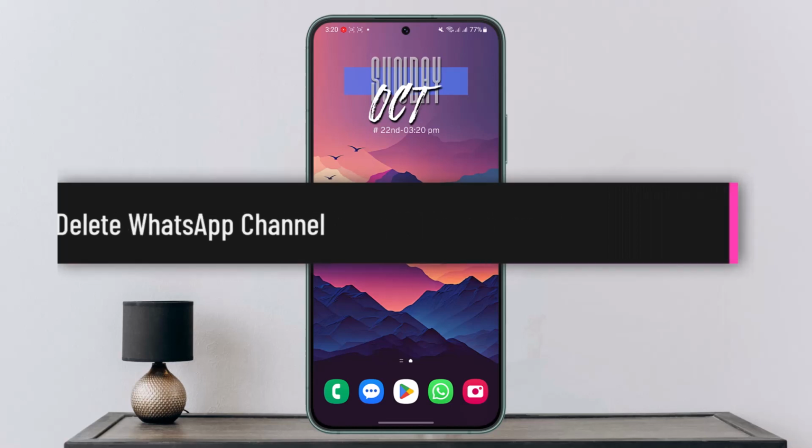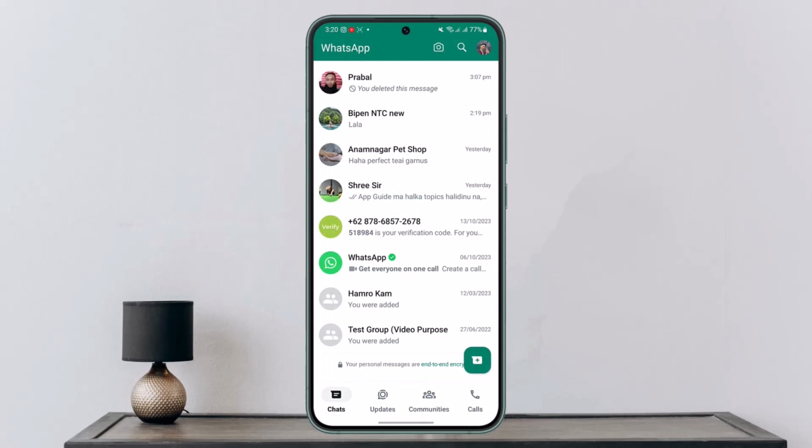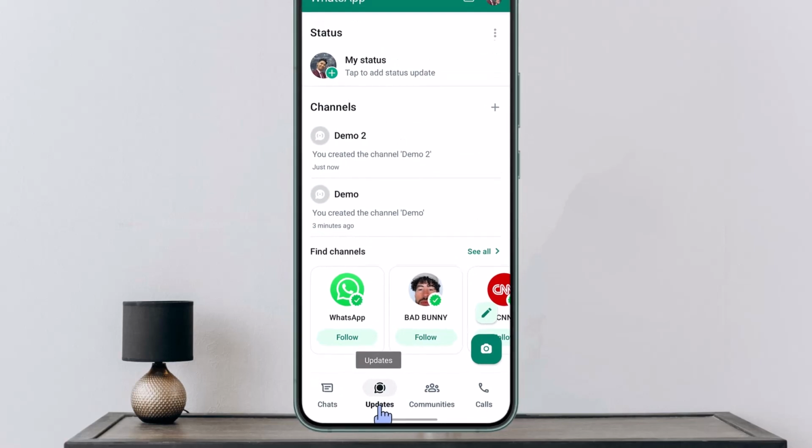In today's video I will guide you on how you can delete your channels on WhatsApp, so make sure to watch the video till the end. If you want to delete the channels you have created on WhatsApp, open up the WhatsApp application. Once you open the WhatsApp app, simply go to the updates tab from the bottom left of the screen.